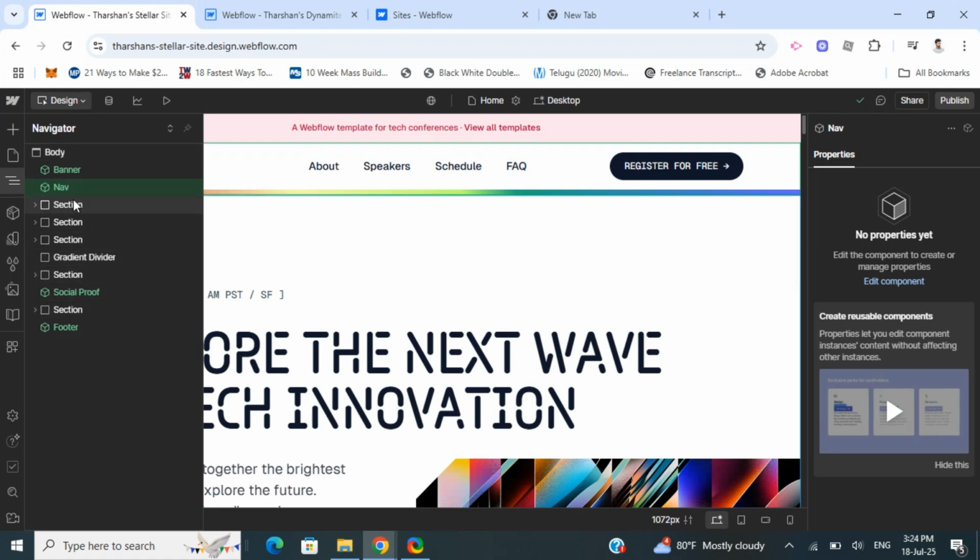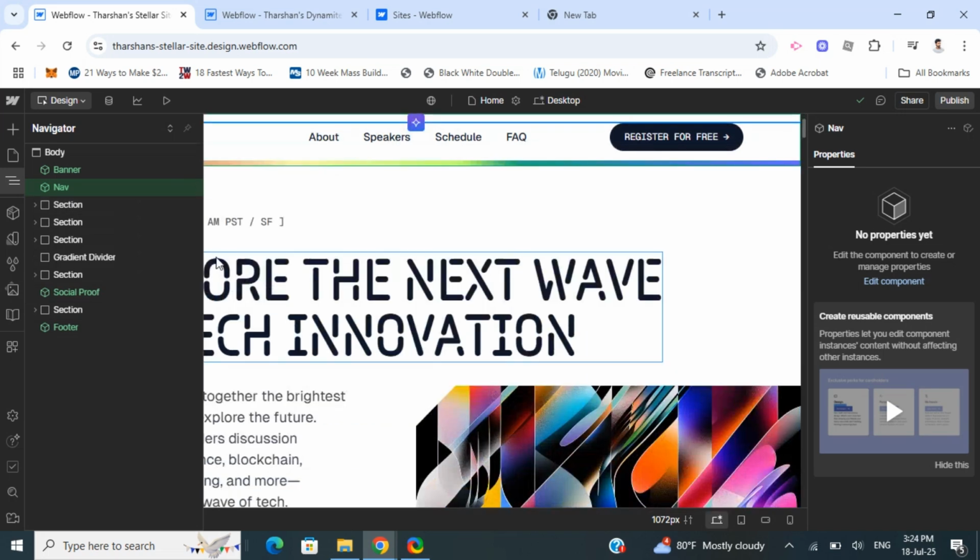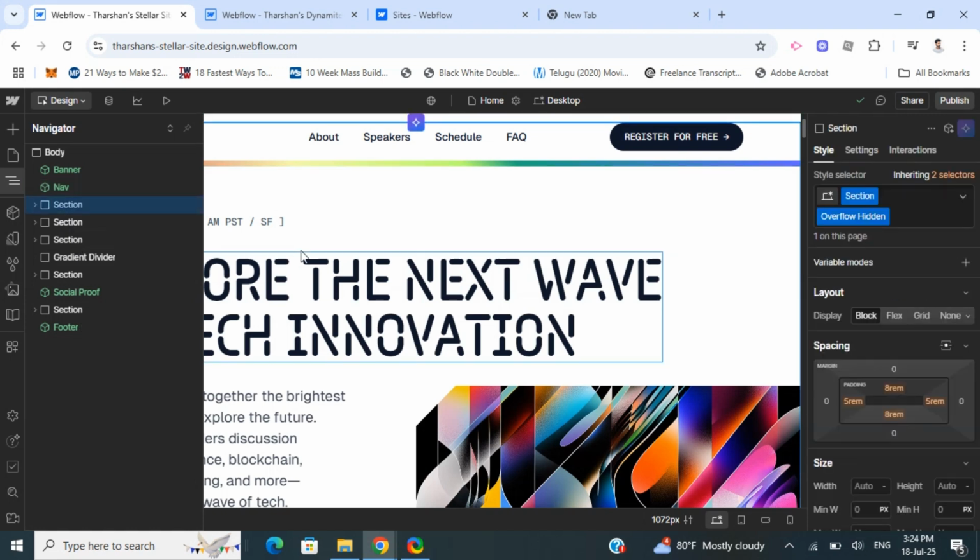It's not the perfect way of doing it, but there is no other direct option to do it. So this is an alternate way. You have to copy and paste it manually, section by section. So this is how you can copy a page onto another project.